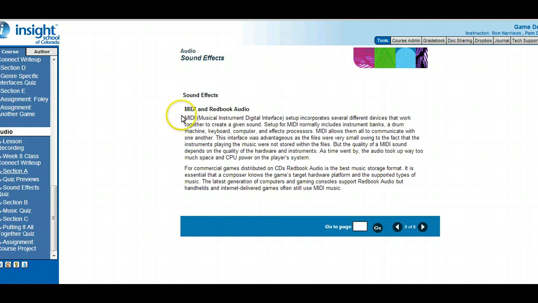Now there are a couple of others. MIDI is Musical Instrument Digital Interface. This is where they have musical instruments actually connected to a sound device, and they record real musical instruments. So with MIDI, they use hardware and instruments, but they use a lot of CPU space, a lot of computer power.